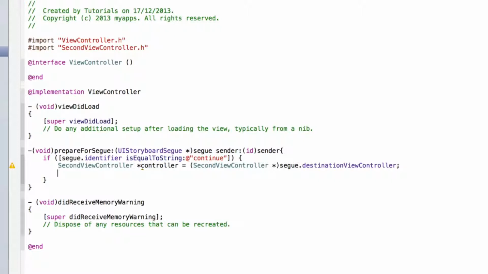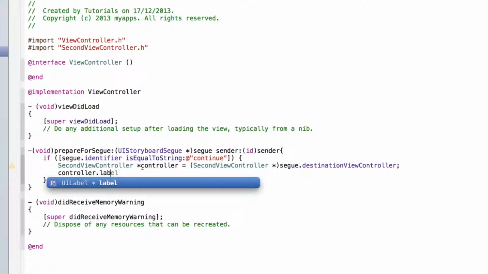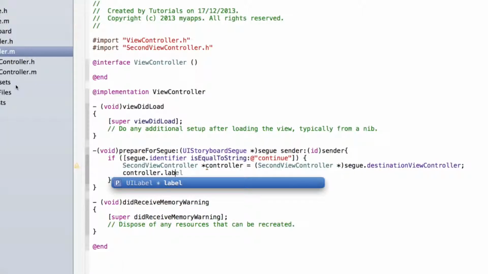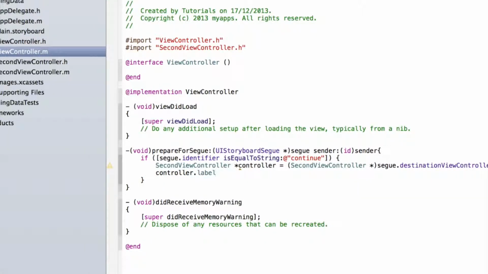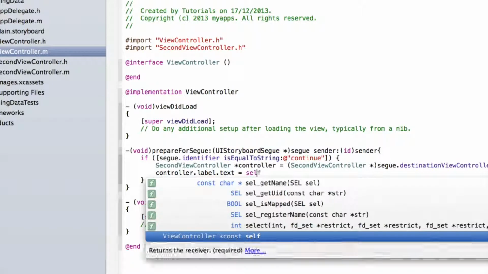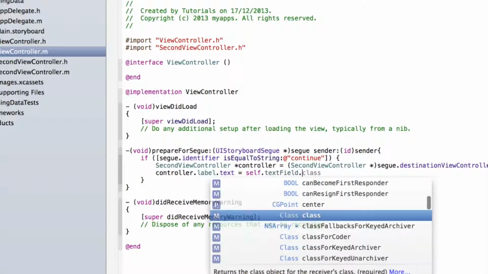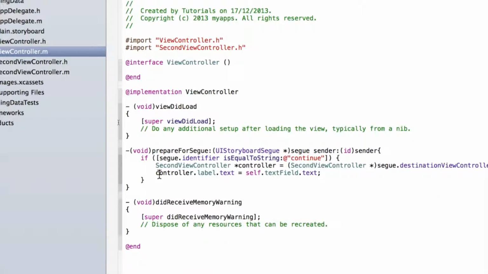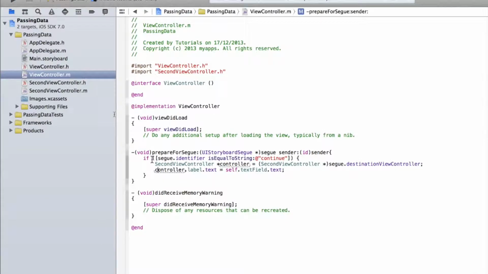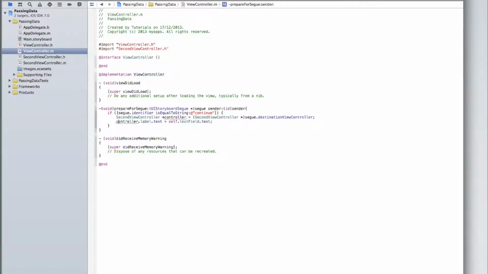Now all we need to do is go controller.label, and that's the label that we set in our SecondViewController.h. So as you can see, we can now access that. controller.label.text equals, and then we can go self.textfield.text. Now that's actually not going to work, and I'll show you in a moment why that is. Let's try running the application, and you'll see that nothing happens when we click the next button. Well, the segue happens, but the label doesn't get any text. I'll explain why in a moment.